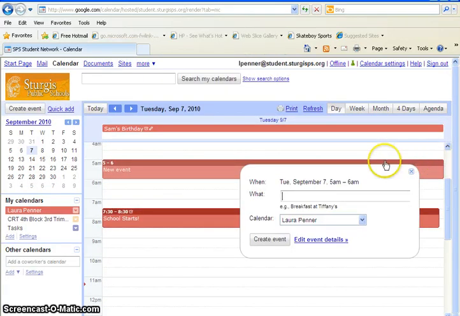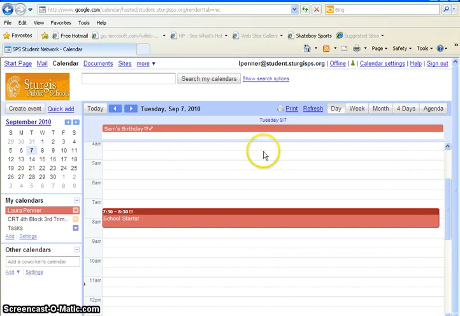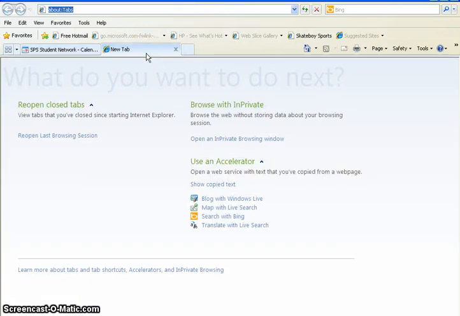You can also share your calendar with people, which is kind of nice. And I'll show you how to do that here in a minute. You can also import calendar settings, which is kind of nice if somebody has a calendar that you want to import. So I'm going to show you how to import two calendars.